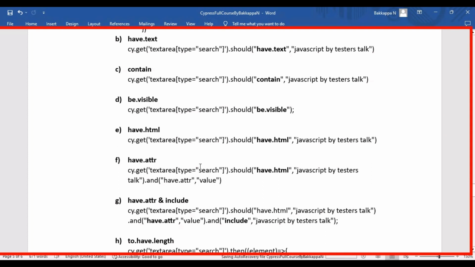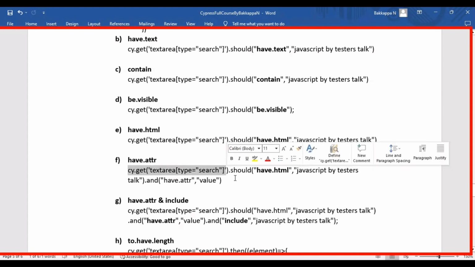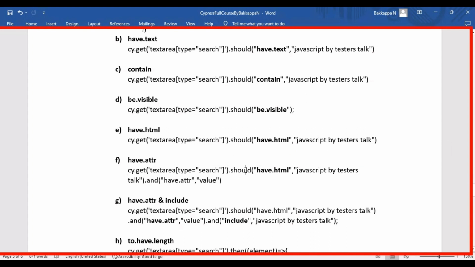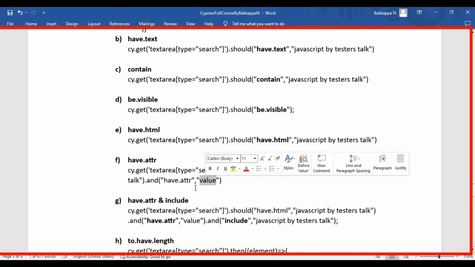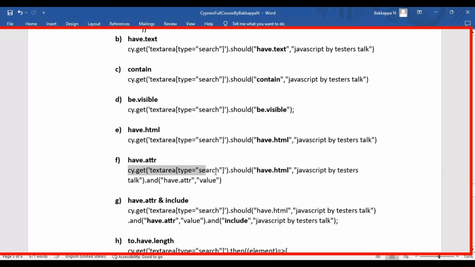In this case, firstly, we are identifying the web element by using the selector, and we are comparing it by using the should method. Then we are using another keyword here, that is and, followed by that we are using the have.attr. So here we are checking whether this particular web element has the value attribute or not. If this particular web element has the value attribute, then in that case our test will pass. If it does not have the value attribute, then our test will fail.